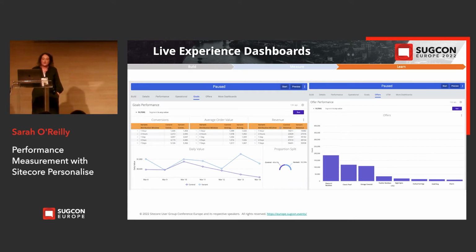The other dashboard on the right is the offer performance dashboard. This just shows us the distribution of what we actually show to different customers. So how many times did we show the diamond necklace, the glass of pearl, etc.